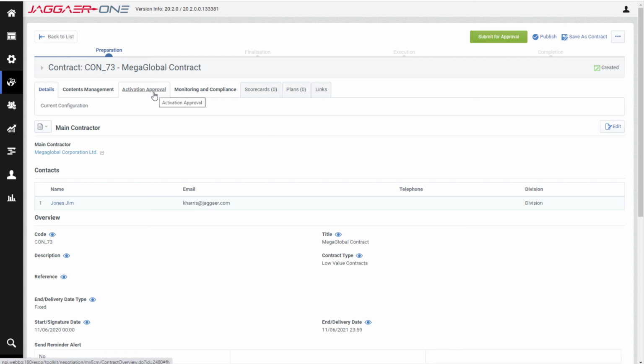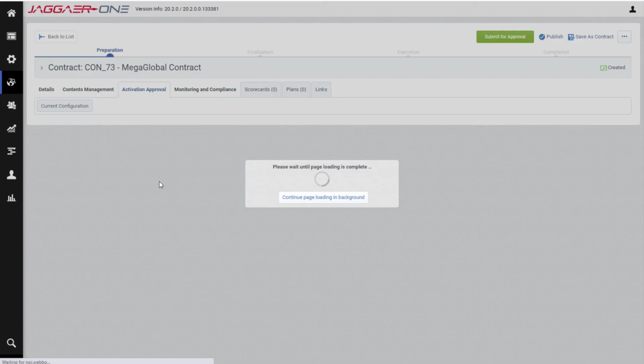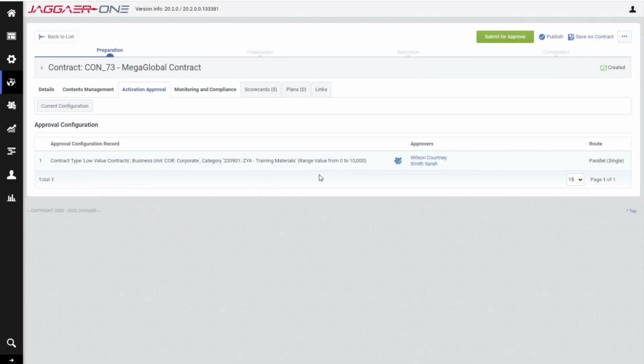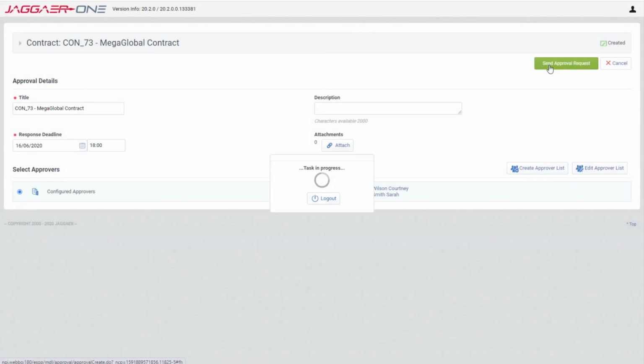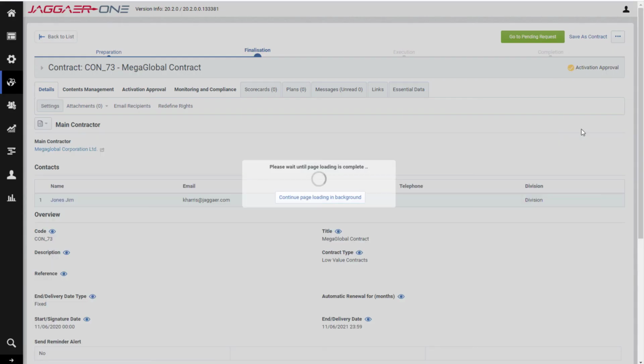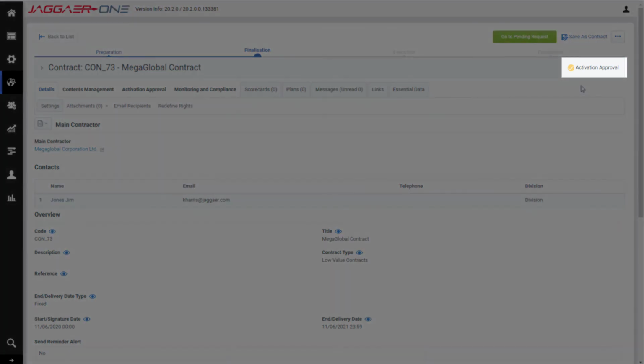So there's this new Activation Approval tab where we can see the current configuration. This tells me the criteria of the contract and who the approvers are. So Courtney Wilson or Sarah Smith need to approve this contract. Let's submit for approval. We will send our approval request. And now the contract is in activation approval status.